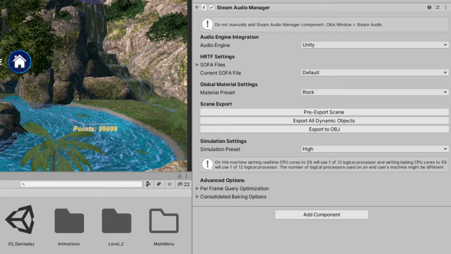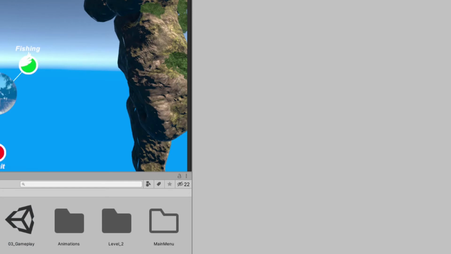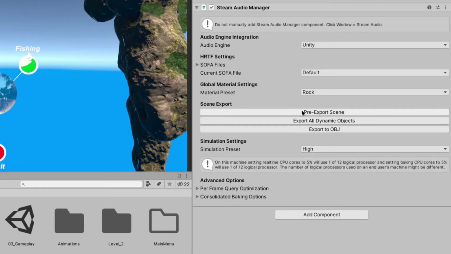And again, over here to the main menu, you want to find Steam Audio Manager settings, and you click Pre-Export Scene. So with those three things done, we should be good to go.